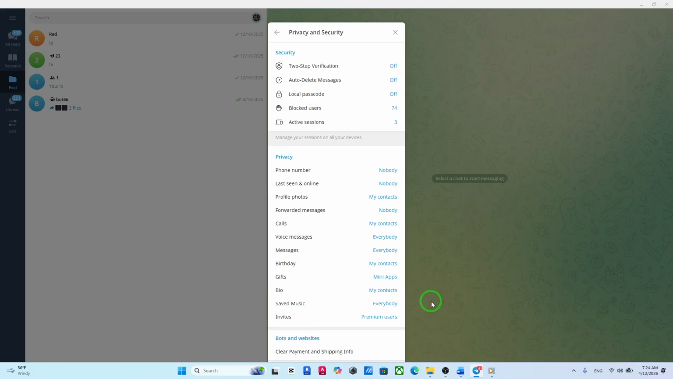Once you've chosen them, click Save to apply the changes. Telegram may ask you to confirm the step. Go ahead and confirm. And that's it. Your chosen contacts can now see your phone number while others cannot. This feature is perfect for maintaining your privacy while still staying connected with the people who matter most.